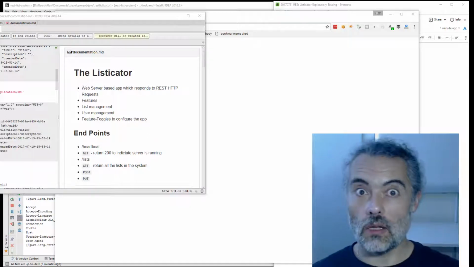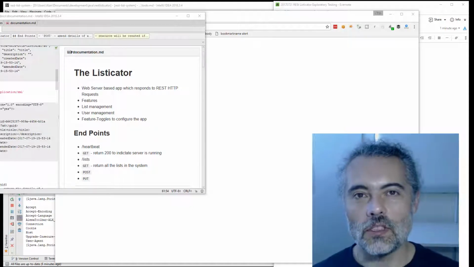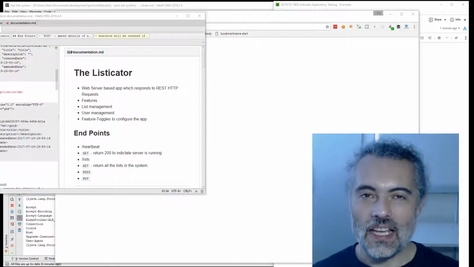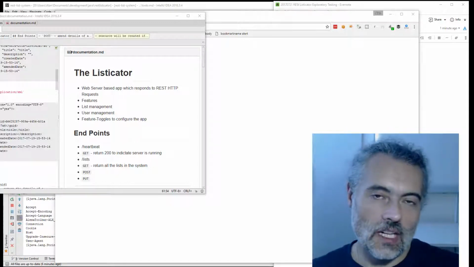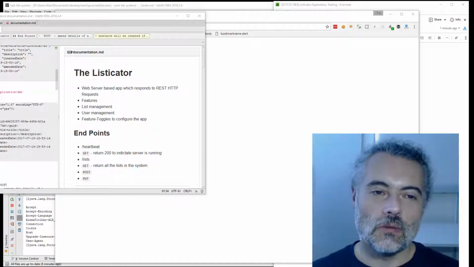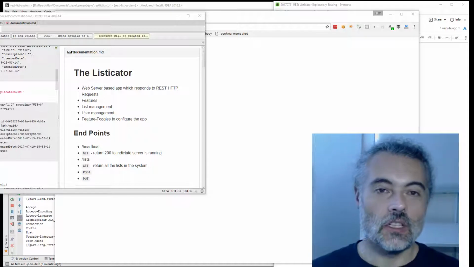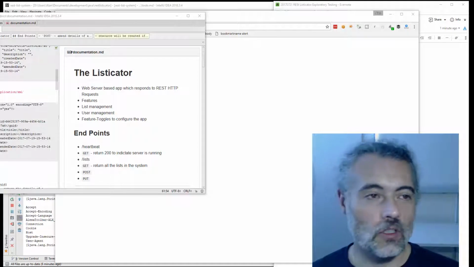Hello, so what I'm going to do, well, there you are. What I'm going to do is just some exploratory testing of a REST API. This is a REST API that I've written, so in theory, I should know how it works. But based on the documentation that I've written, I'm going to explore this REST API. I'm going to use a couple of tools.